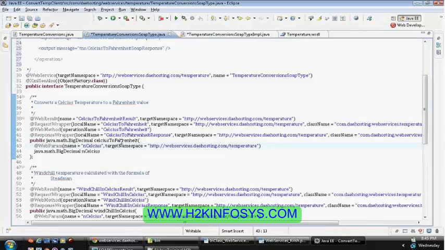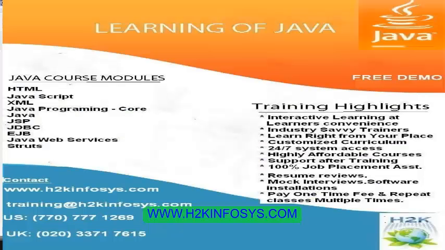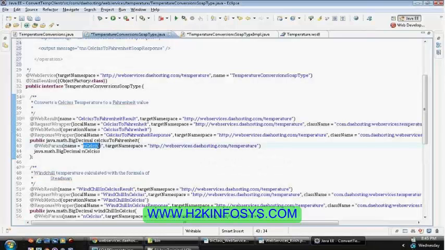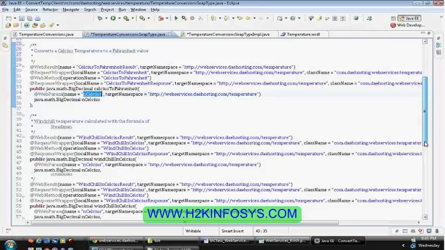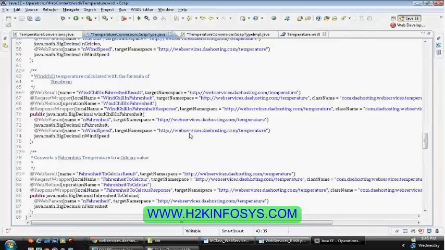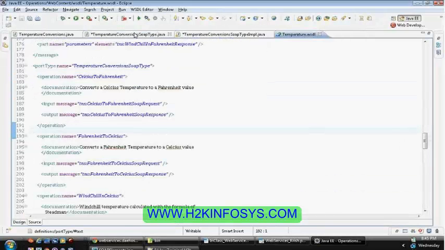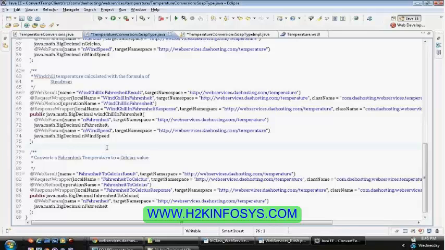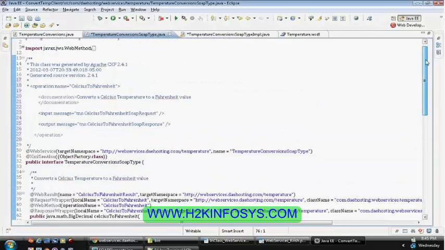And finally, for each and every method, it will contain certain parameters. So @WebParam is used to specify the parameter for your operation. The name of the param is nCelsius. In the same way, for all the remaining methods, currently in our WSDL file we have 4 operations. So there are 4 methods corresponding to each and every operation available in your port type class. This is the main interface that will be used by the client.